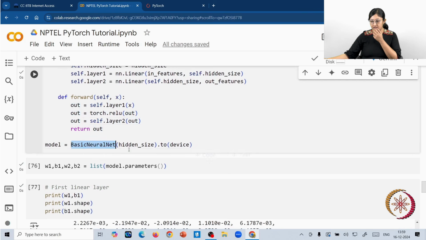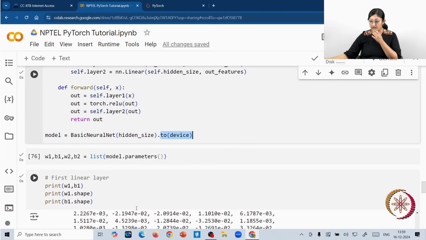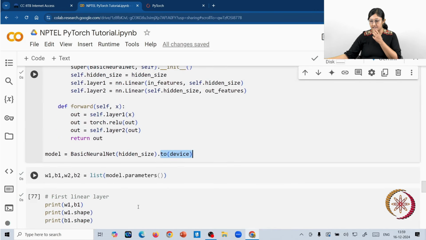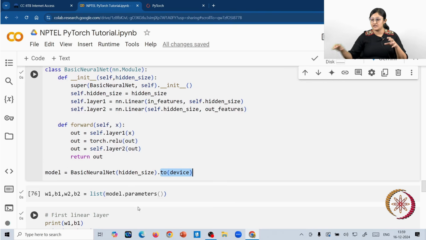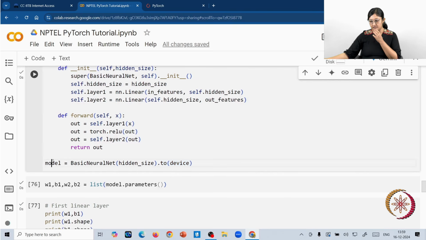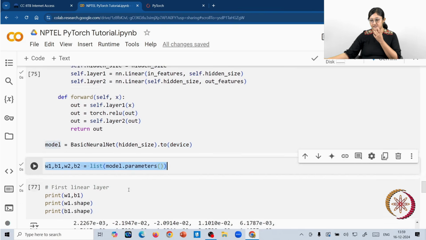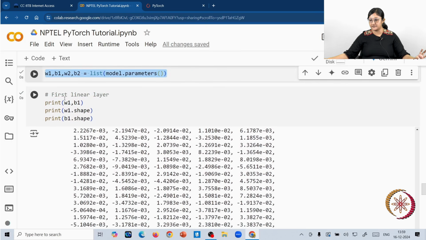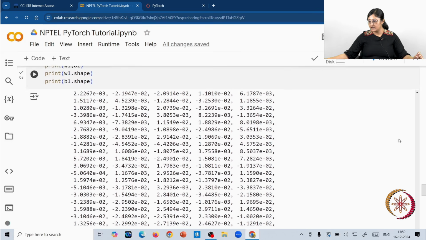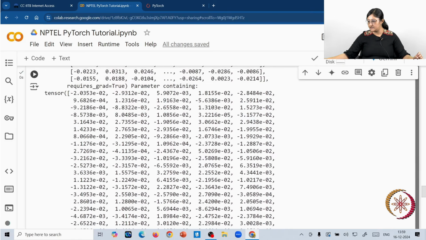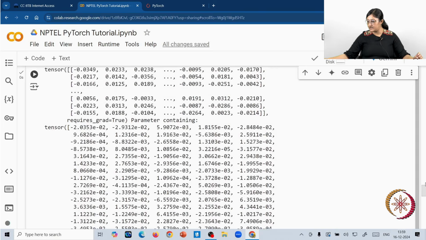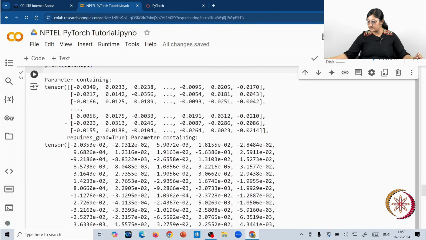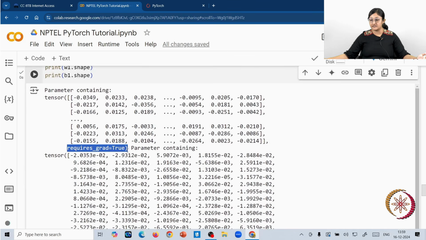Then I create the neural network, I simply pass the hidden size, and then I move the model to the device, so to the GPU if it is available. Now, as you saw, we created two linear layers. Linear layers have a weight and a bias, so we can look at that. Once we have generated the model, I can look at model.parameters, and that would give me the weights and biases. So for the first linear layer, we can look at the weight and bias. This is the weight and bias, as you can see, and you can see that requires grad is automatically set to true.